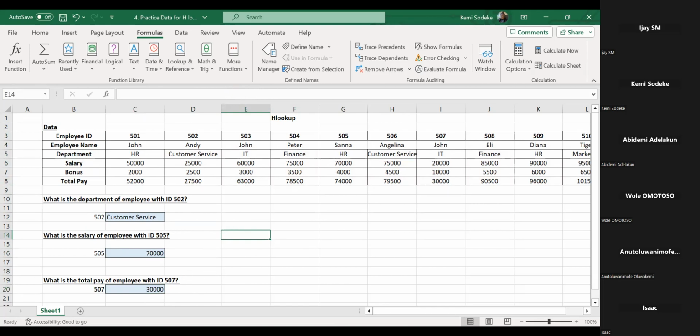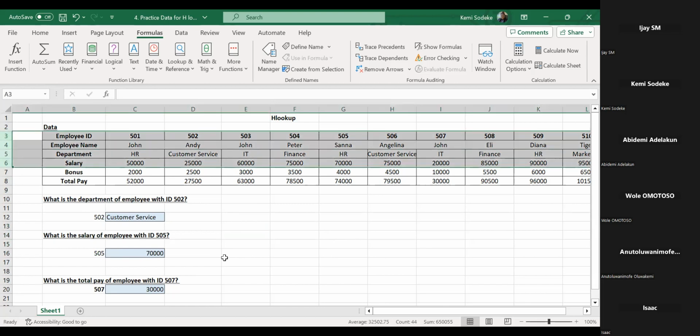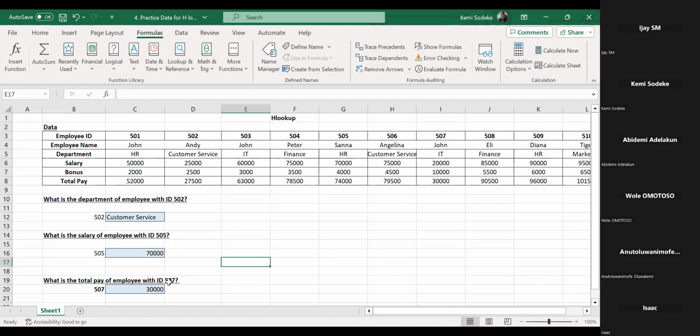Is that clear? Yes, it is. Thank you. But what if you have a large data set? It's easy to count now because it's not a lot, but what if the data is more than this? If you have a large data set, depending on the type of Excel you have, when you type VLOOKUP, I'm going to show you. Let's do equals HLOOKUP.